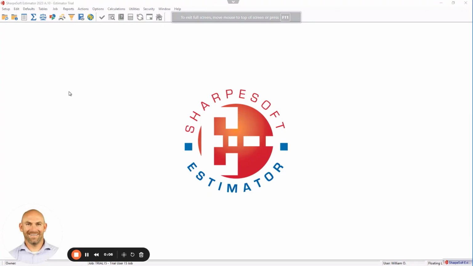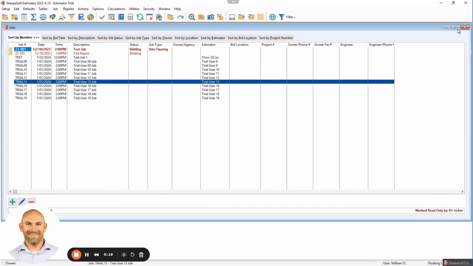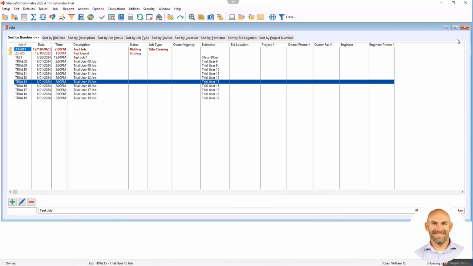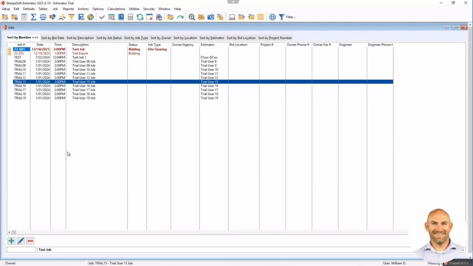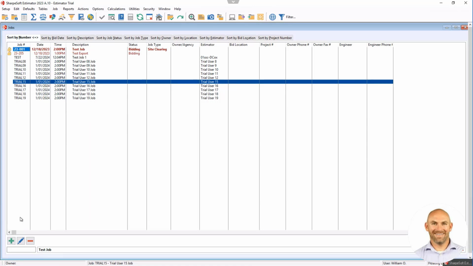Hey friends, so this is step one inside of the trial. Again, there's more detail inside of the trial, but to set up a new job, I go to setup and then go to jobs, and you will see a plus button. You could also right click and insert anywhere in the system. You could also go to this icon right here.